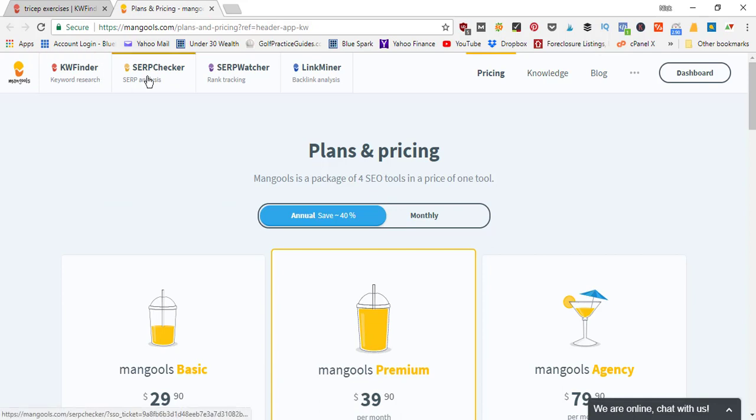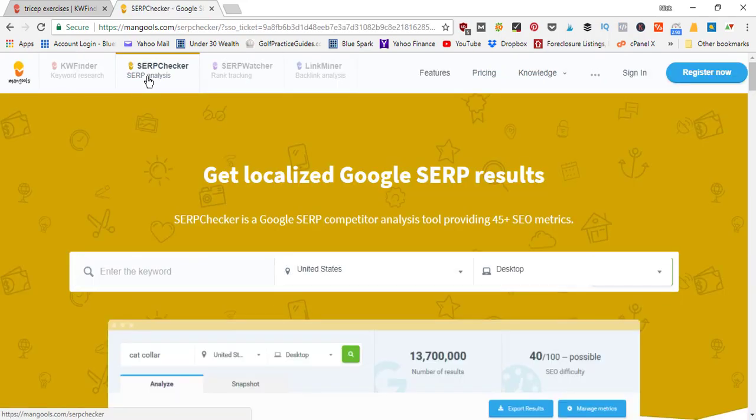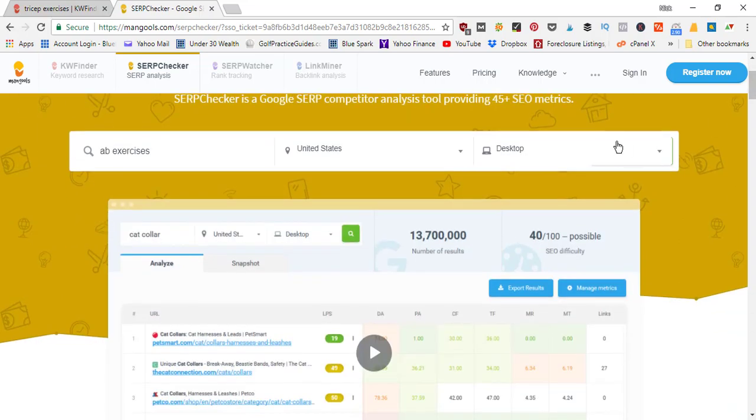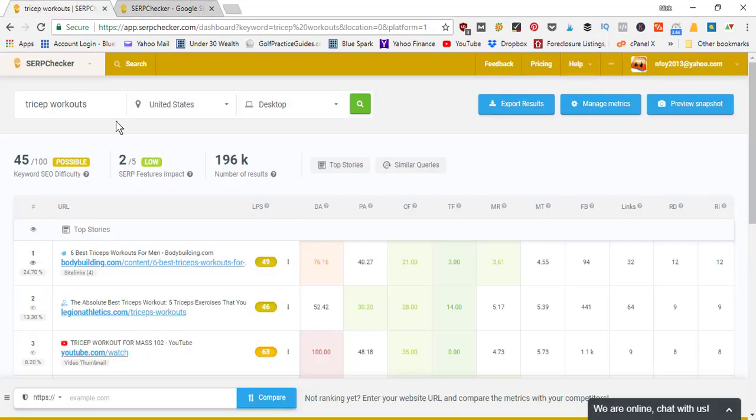They've also got the SERP checker, SERP analysis. So you would just enter a keyword. Let's type in ab exercises this time, United States, and then you can type in desktop. If you want to look at mobile searches, you could probably adjust the settings there. All right, so I had to log in to do that. I don't know why, because I was already logged in.